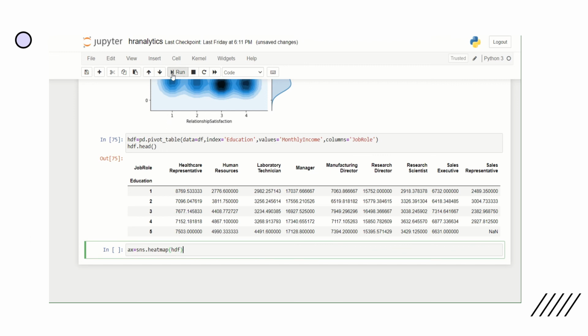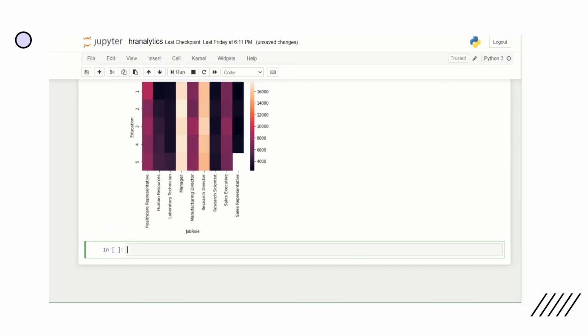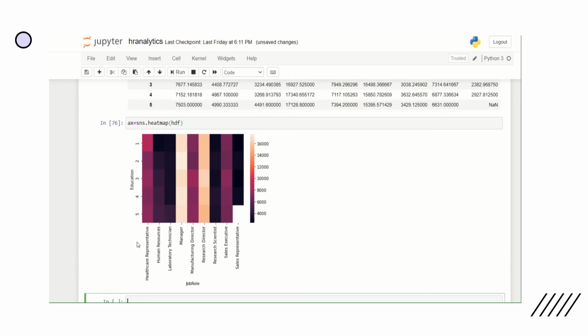So let's see. Now it shows this level, and a color indication is given. The dark color is 4000 and the light orange is 1000, 14,000. So likewise we can visualize our data.